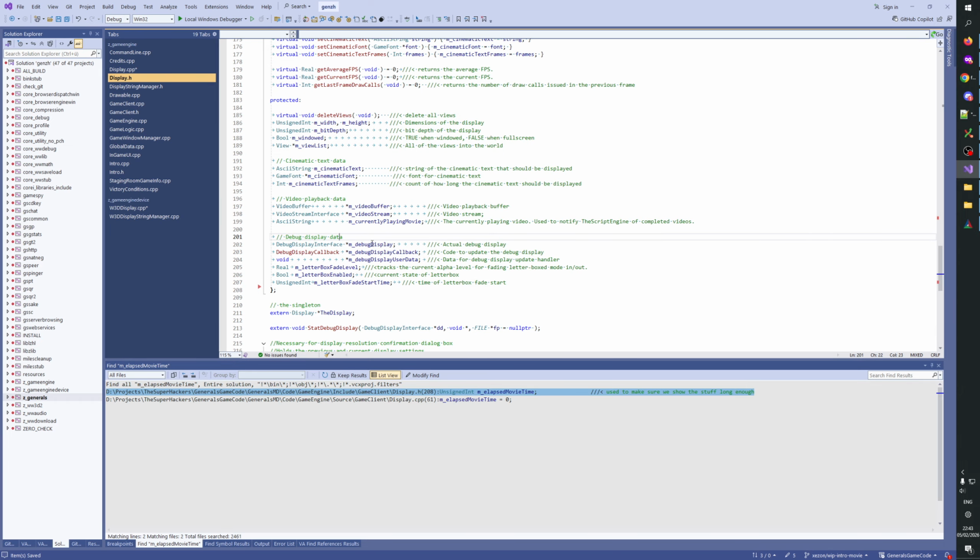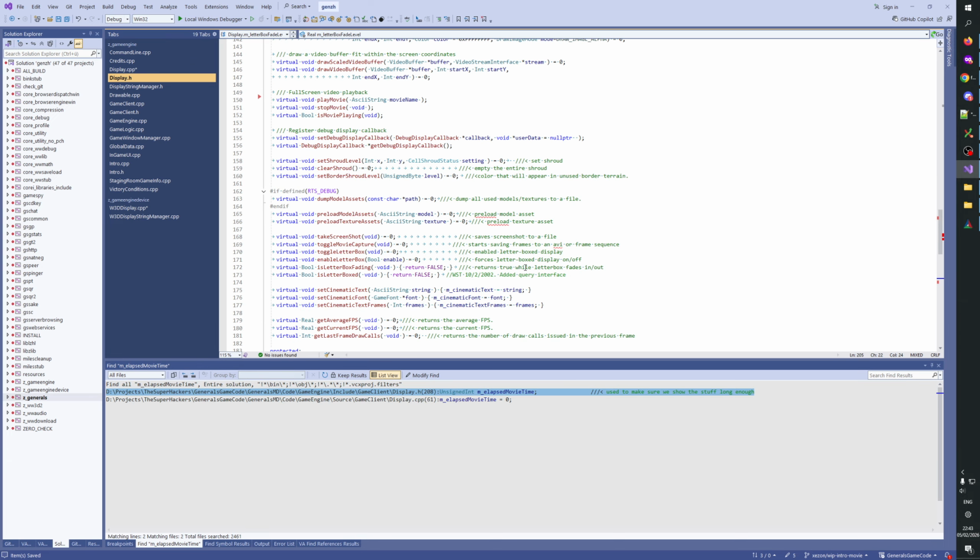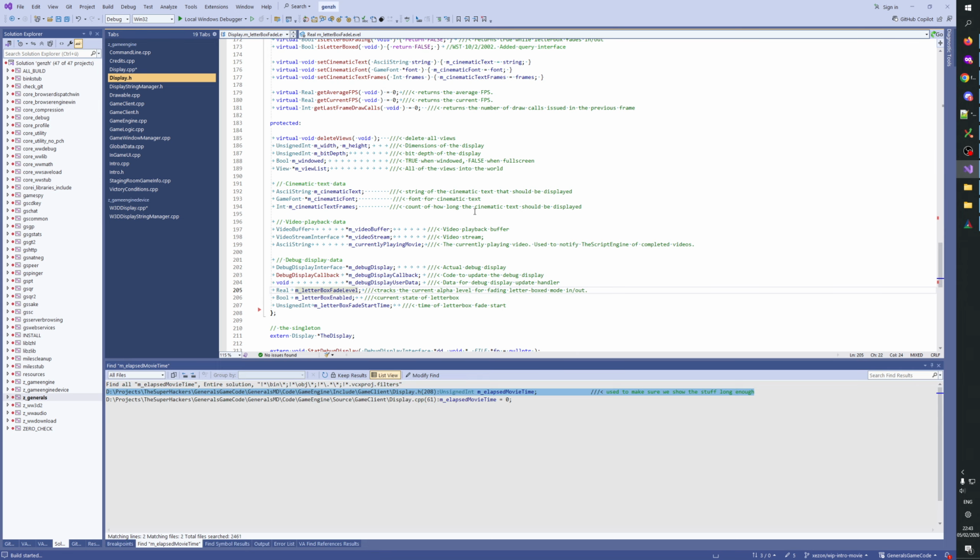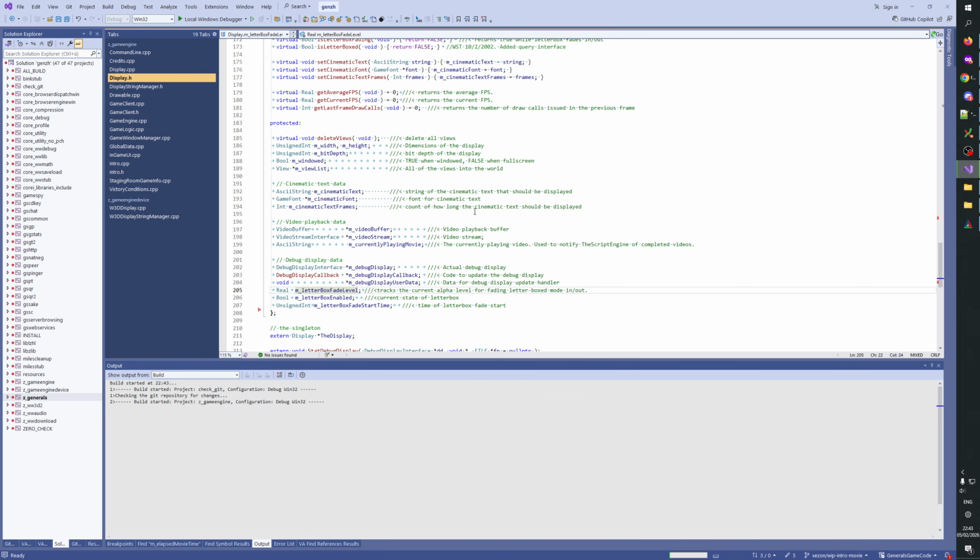Debug display data. Okay, so we have removed all this junk. Let's see if it's compiled. So let's see if things look normal.